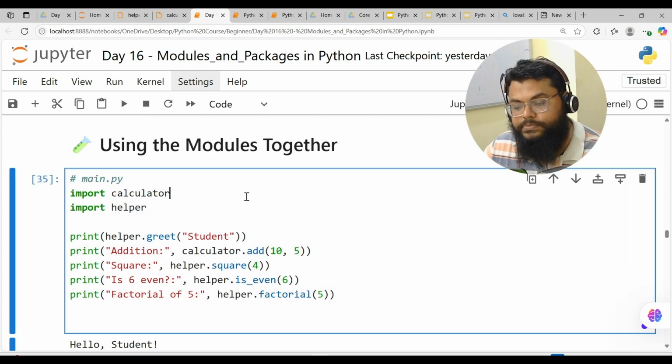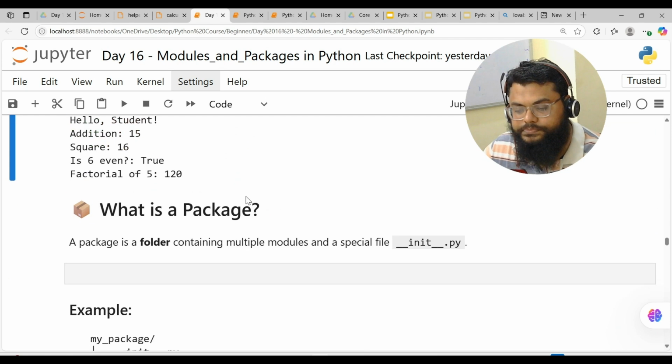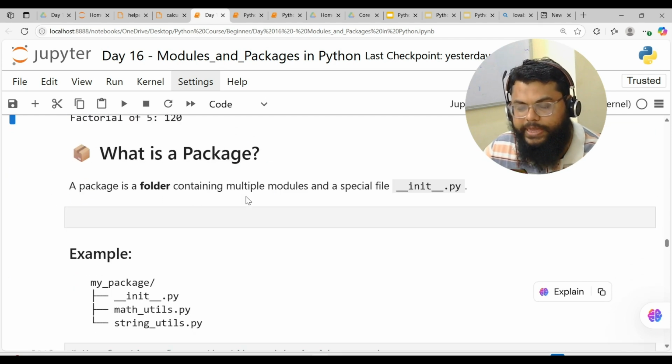All these are calculated and it has given me the results. So this helps me make my code modular. It's easy to maintain, and it's reusable. I don't have to write this again and again. I can use these programs in my different programs also. Just write once, use many times.